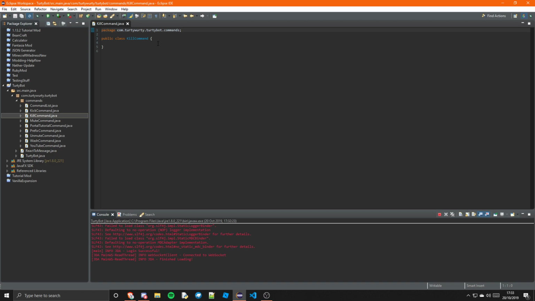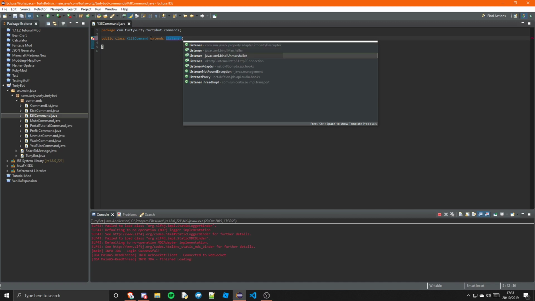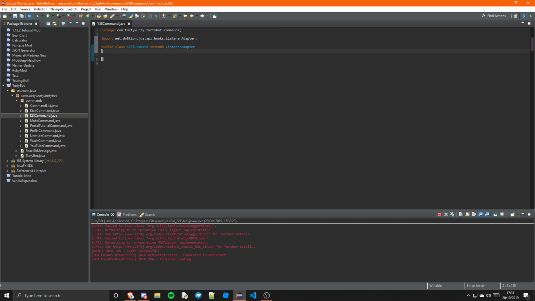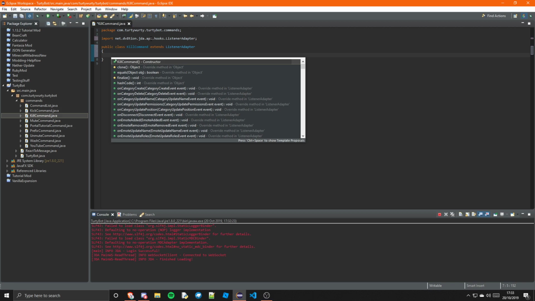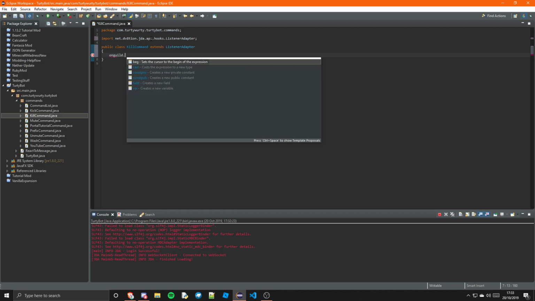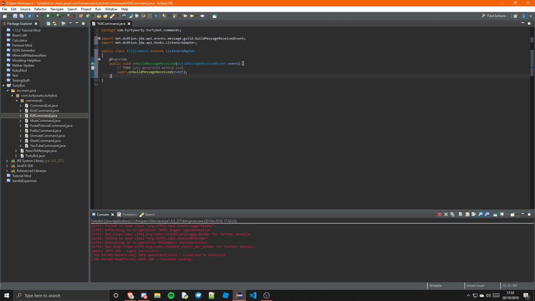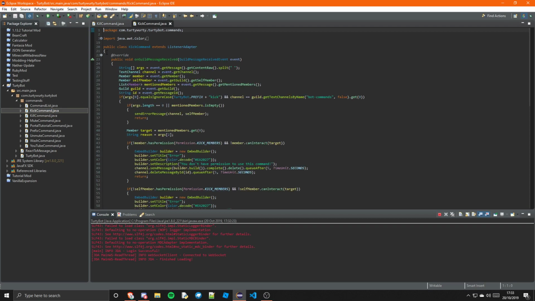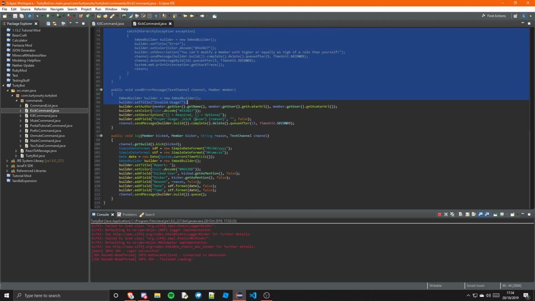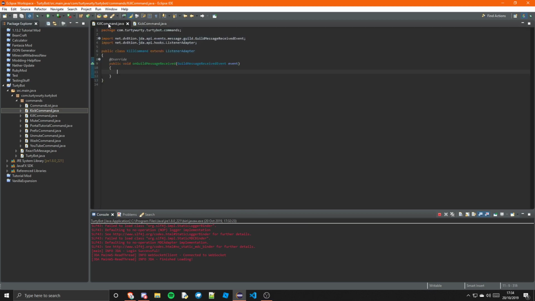Kill command. And that's going to extend listener adapter, and on guild message received. Okay, I have a good idea for this one. I'm just going to copy kick command. Okay, just like that.